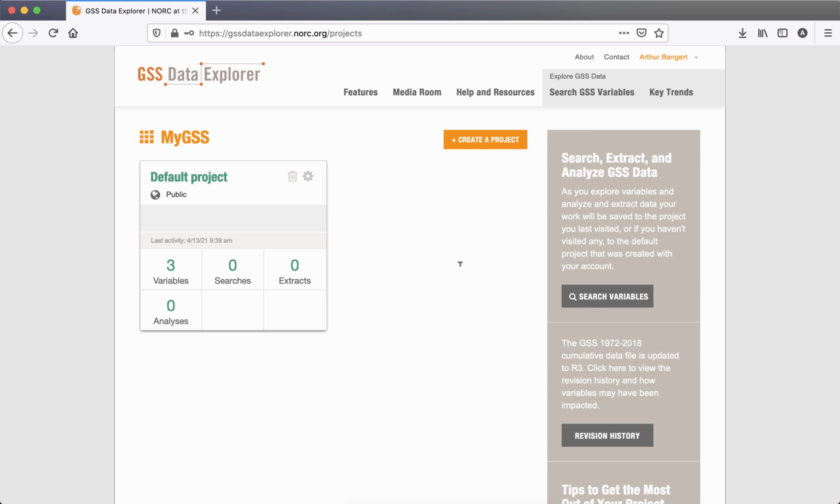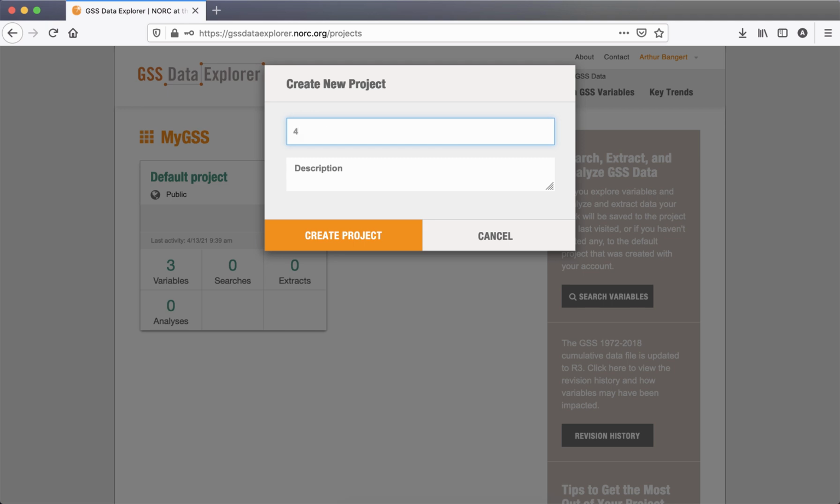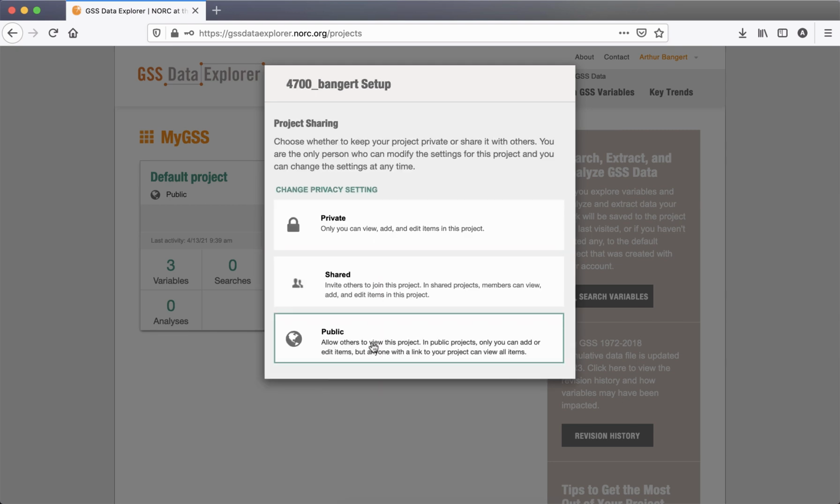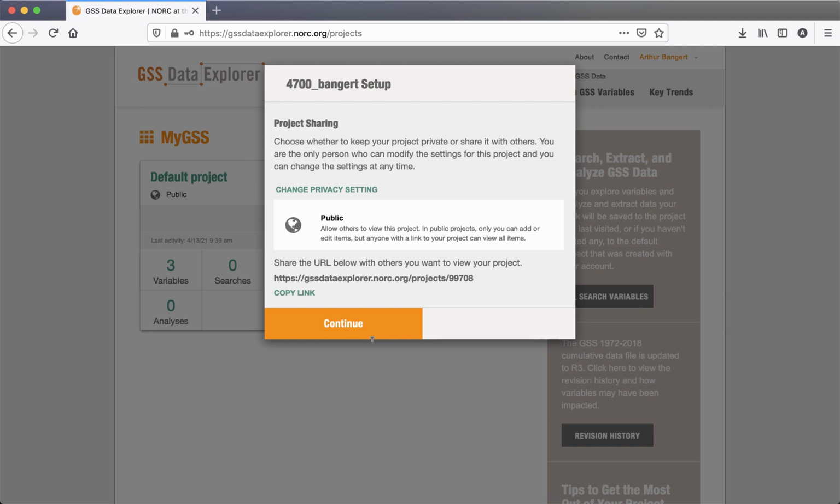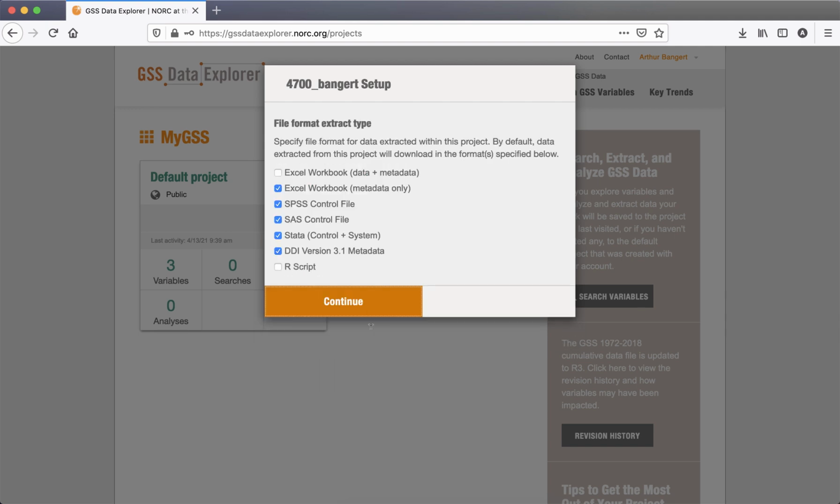So to create a project, it's pretty straightforward. We click on Create. I'm going to use my last name, and then the description. I can call this Assignment 1 because it is for Assignment 1. And I'll go ahead and create the project. Then we want to select Public and Continue.